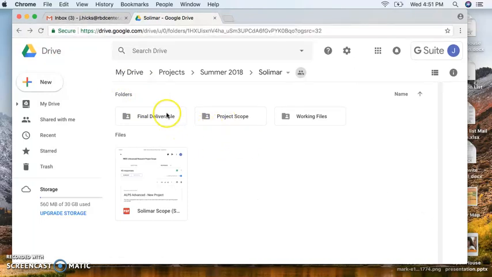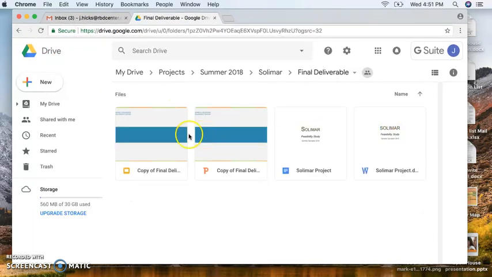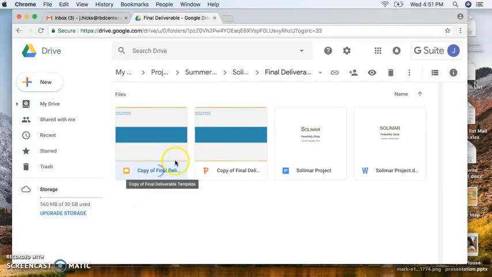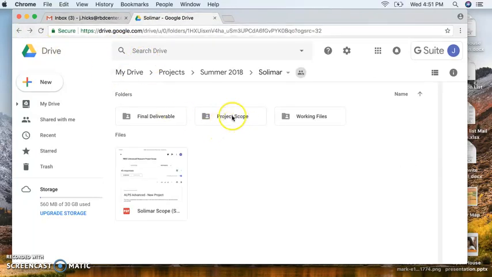These other folders here, this final deliverable folder will have the copy of your presentation as well as a copy of your final deliverable. The project scope, this is where you can keep all the files that you use to brainstorm your project, so you can write down the scope, the methodology, and the executive summary here in this folder. And we just want you to make sure you utilize this and keep all of your information in there throughout the semester. So I hope that helps.